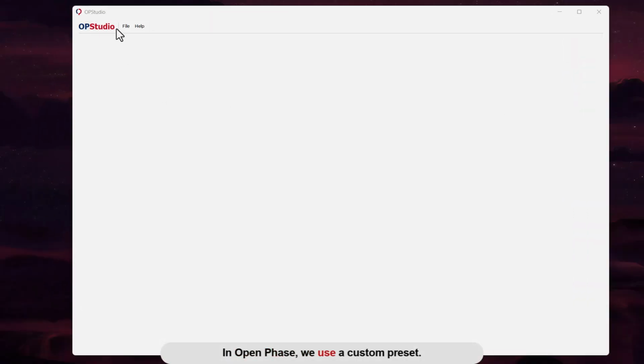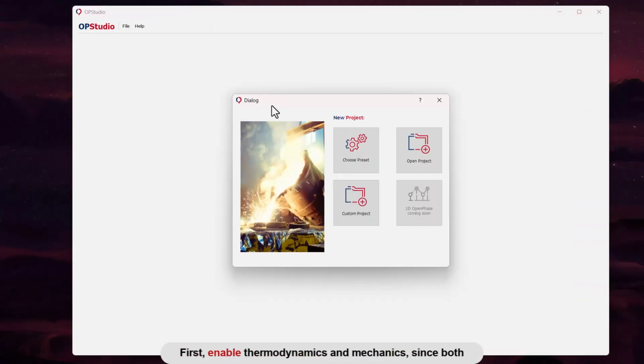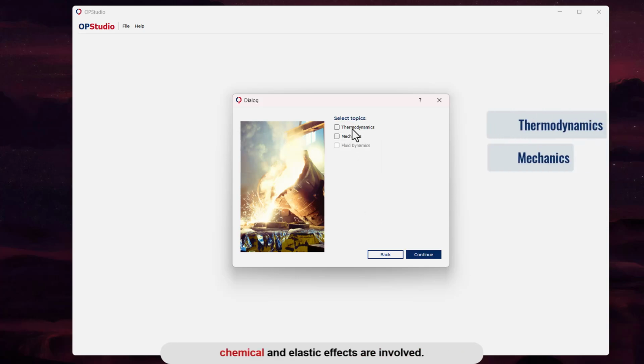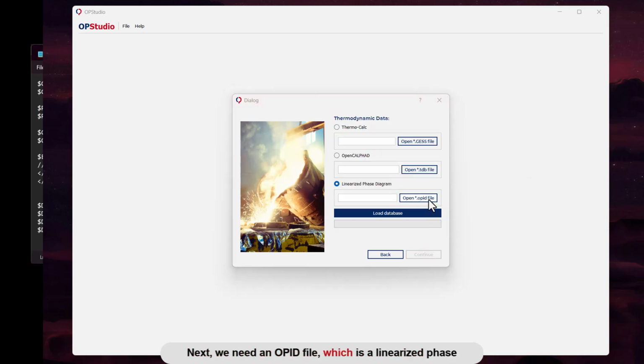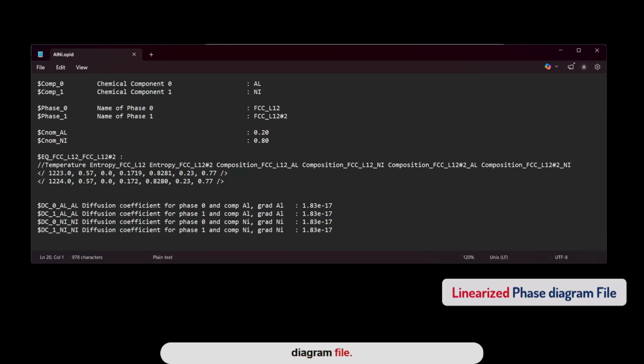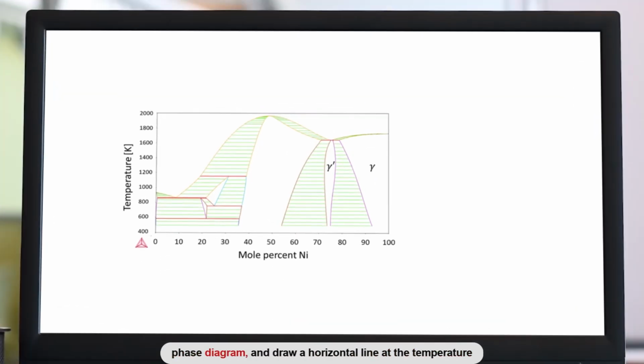In OpenPhase, we use a custom preset. First, enable thermodynamics and mechanics, since both chemical and elastic effects are involved. Next, we need an OPID file, which is a linearized phase diagram file. To create this file for a binary alloy, you have to start with the phase diagram and draw a horizontal line at the temperature of interest.